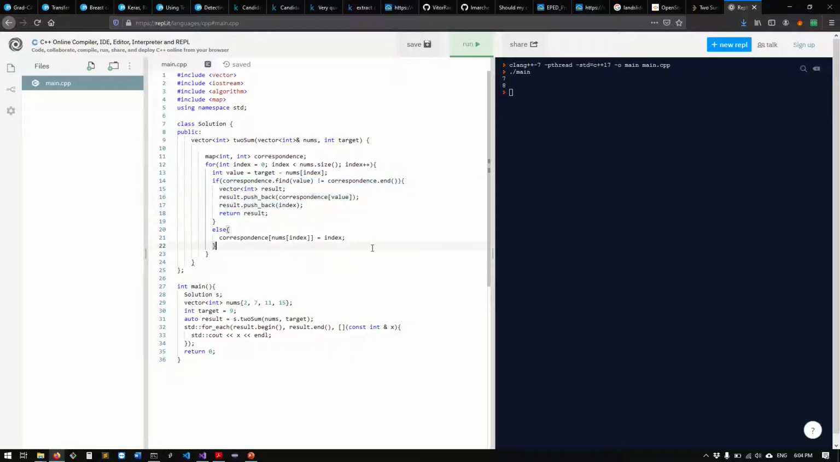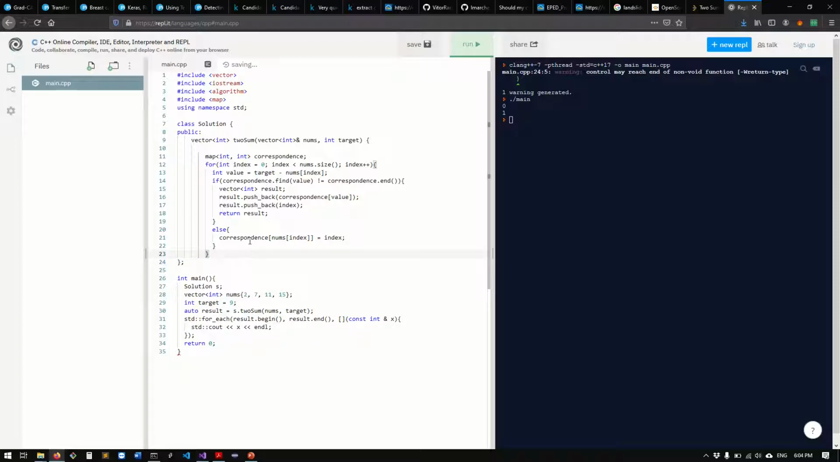So let me try my input. The output will be 0 and 1. Oh, I have a warning. Maybe it is my warning? Okay.